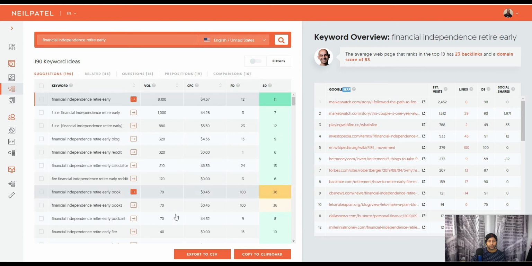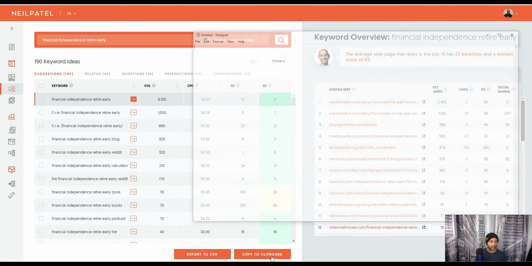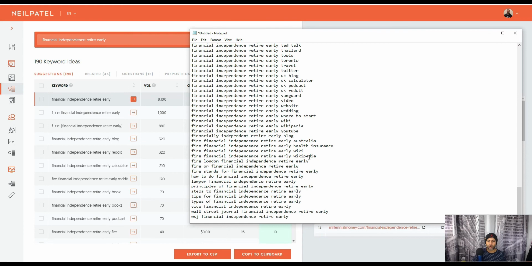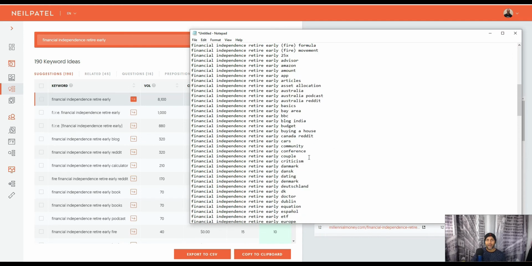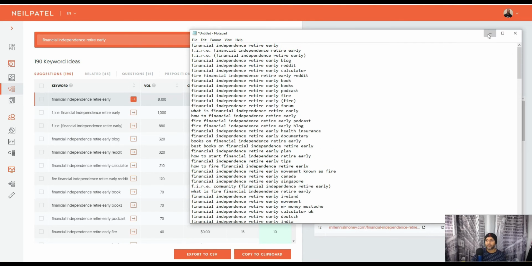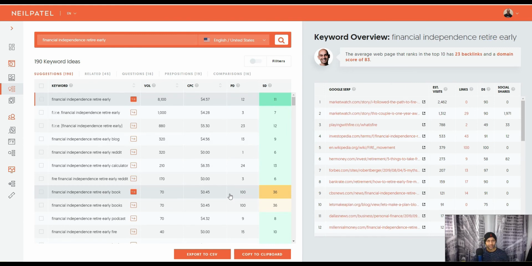What you can also do is export these keyword suggestions here into a CSV, or you can copy them to your clipboard. So if I just click copy to clipboard, open up a notepad here, I can paste all of these, and then I can write articles based on all of these keyword suggestions. Another thing that is really awesome, and again this is a free tool, so there's so much to do in here, and I'm not going to cover everything. I just want to show you a few things that I do on a day-to-day basis.